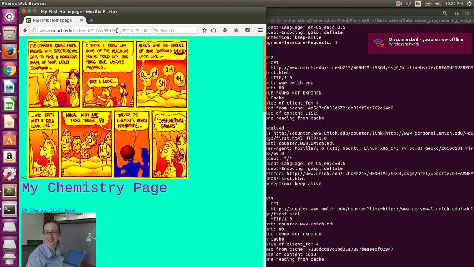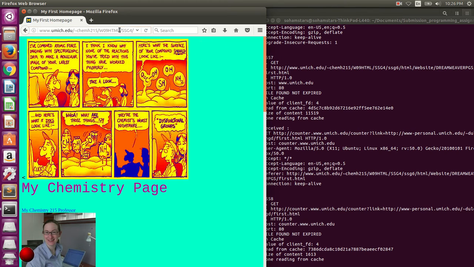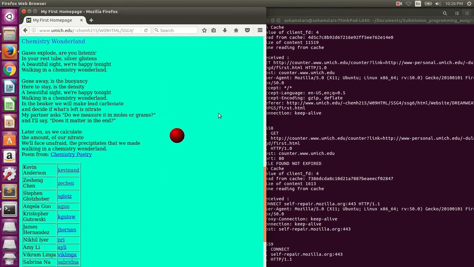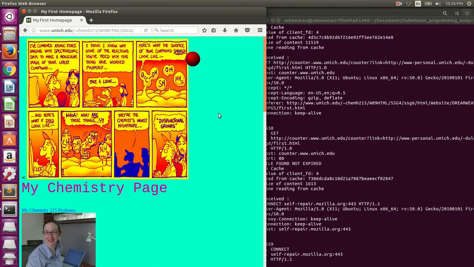You see it works, and in the terminal it shows file found, not expired. So it gets the file from the cache and it has not expired yet. I'll do it once more. It has not expired yet. So you can see it loads the whole web page from the cache. And as we know the cache for Firefox has been disabled, so this is the cache of the proxy. So it works, and I'll wait for some more time till it times out.